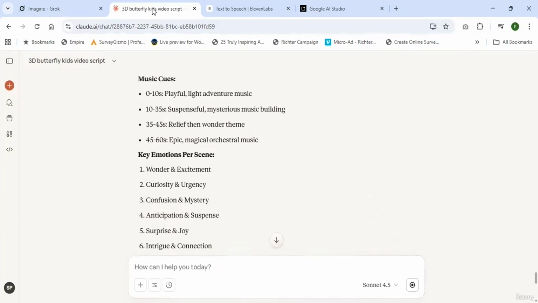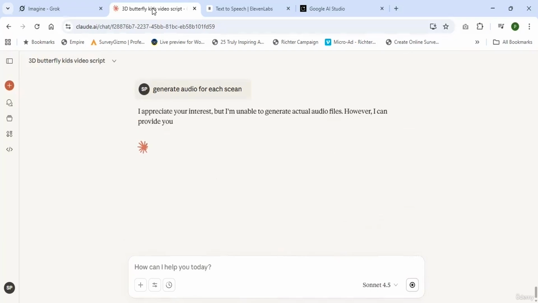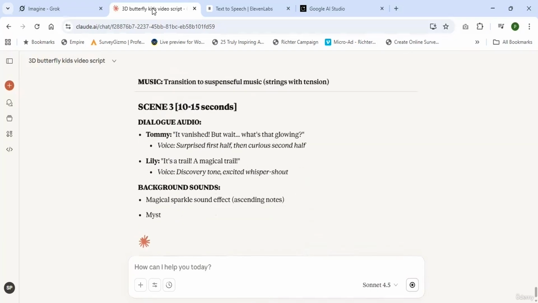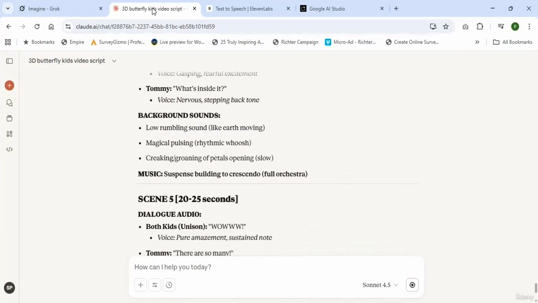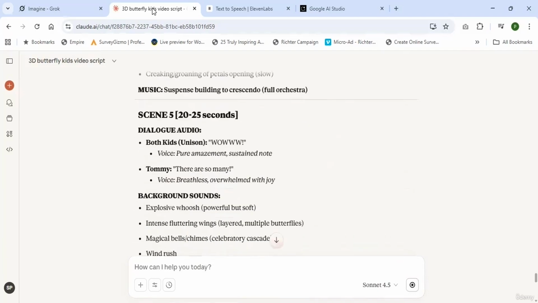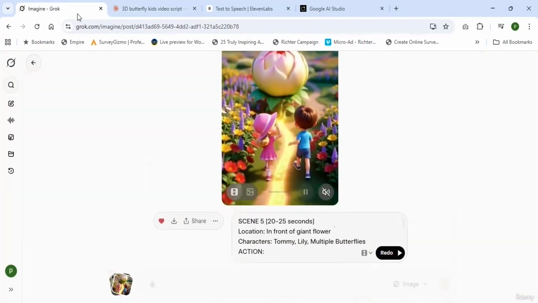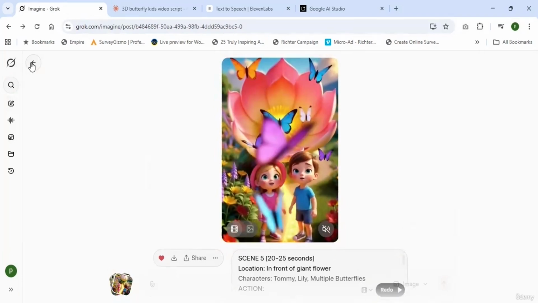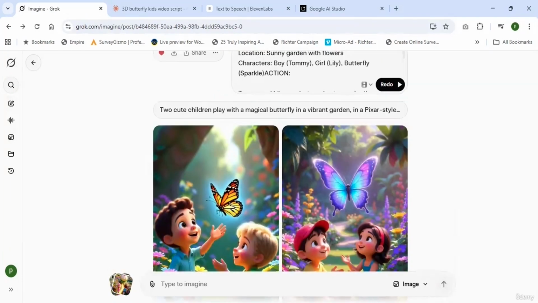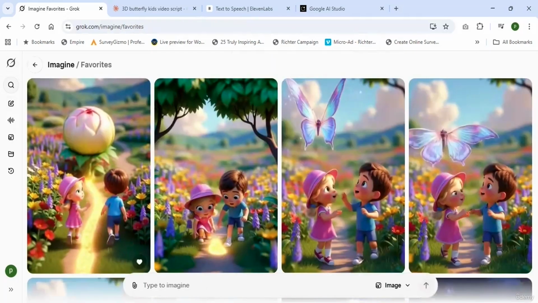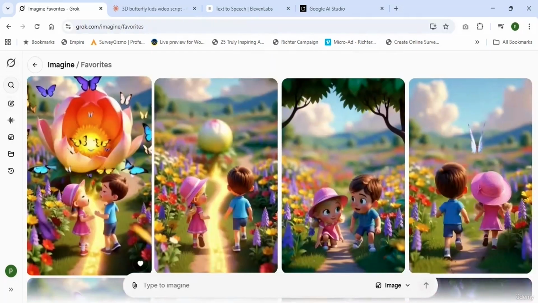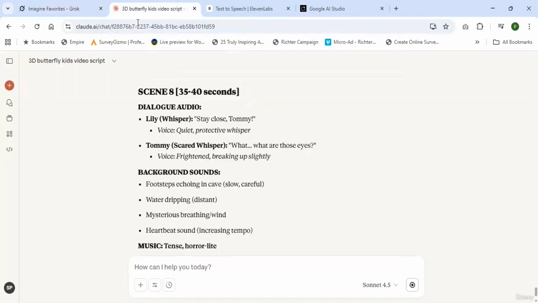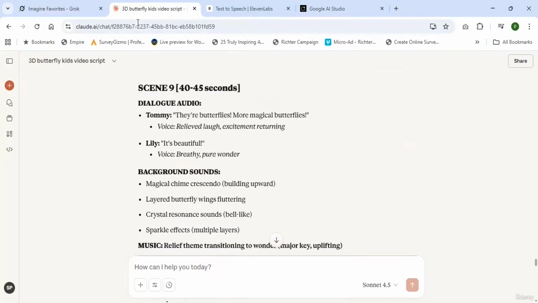Generate audio for each scene. Background sound, scene, Tommy. Okay. It is generating dialogue audio. So when you are working with films, this will help you. So these all are the videos we generated. Just go here, in the favorites, click favorites. These all are the videos we generated. So you can see the character consistency throughout the video. Now it is generating the audio script. These all are the dialogues.